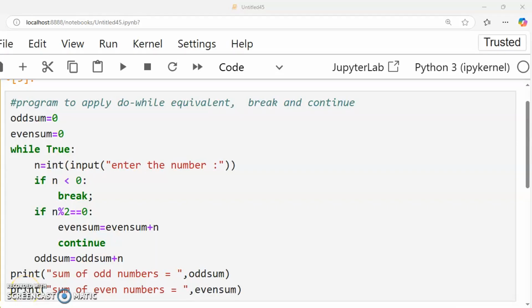This is the Python program to apply do while equivalent, break and continue statement. Actually, do while loop is not available in Python. We have only for loop and while loop.